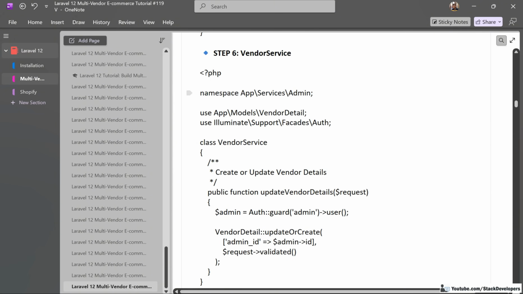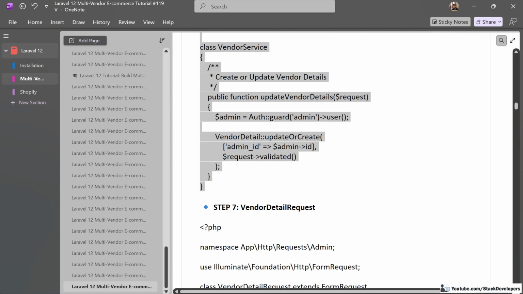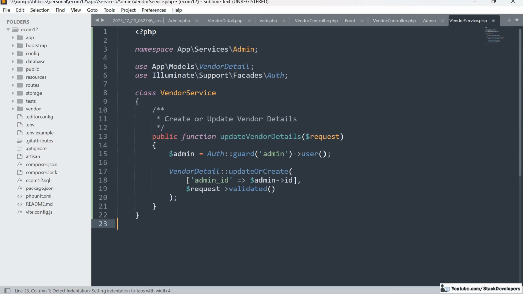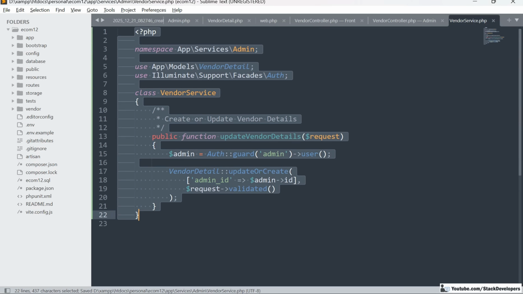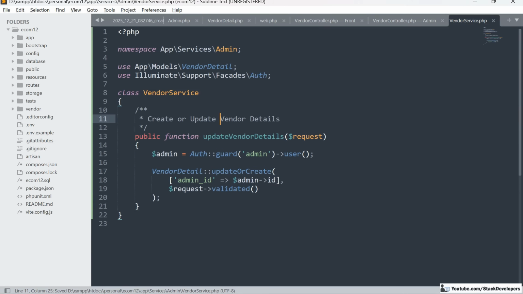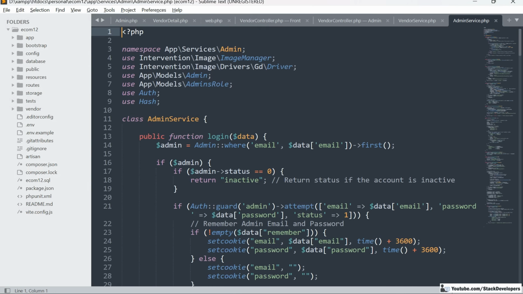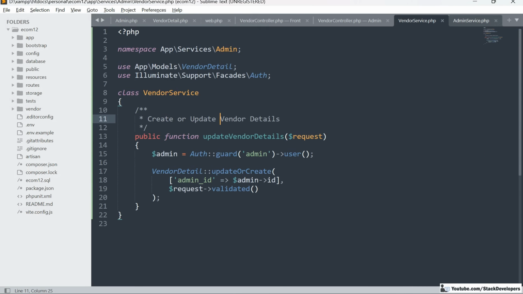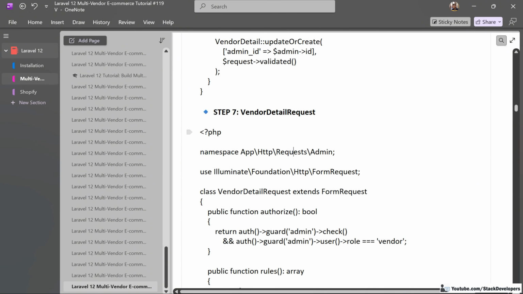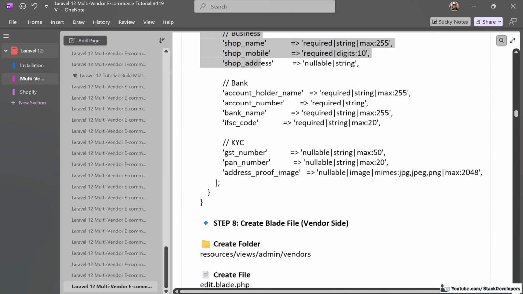We can put the vendor service code here. Make sure the namespace is correct. I'm going to open another file, like admin service, namespace app services admin. Now it seems to be fine. Okay, so let's move to another step, the vendor detail request.